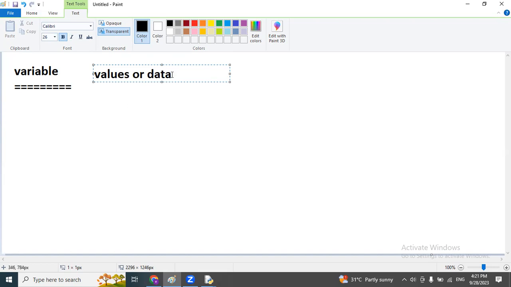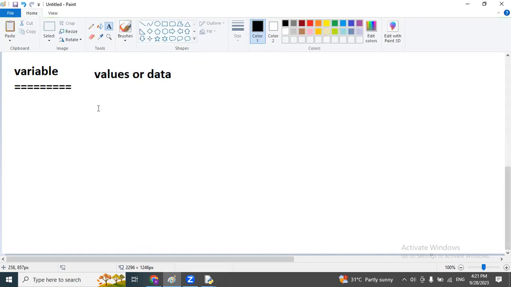So why do we have to store values or data? To perform any operation or any task, we compulsorily need some data. Without data or values, no operation or task is possible. That's why in programming languages, we compulsorily have to use the variable concept.